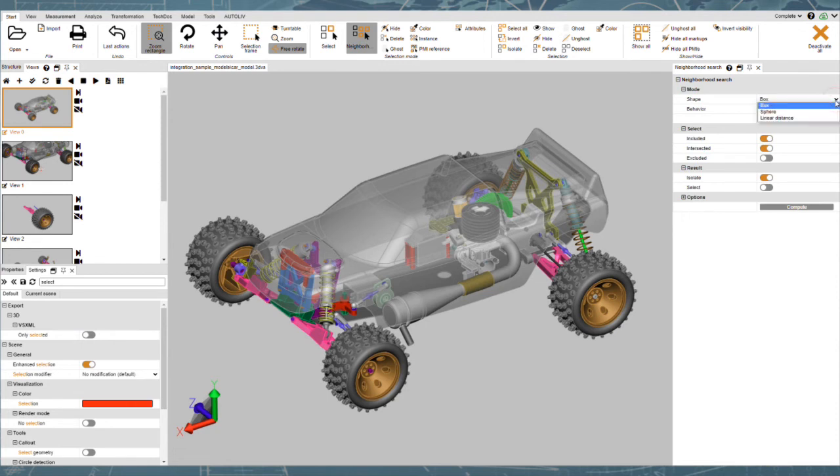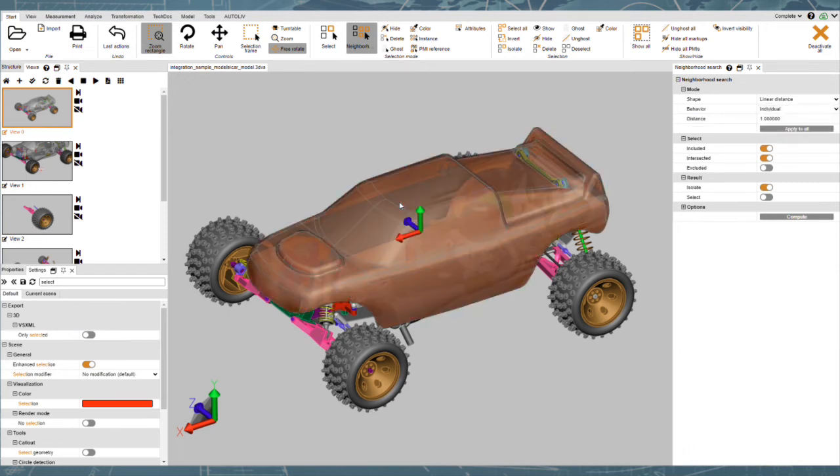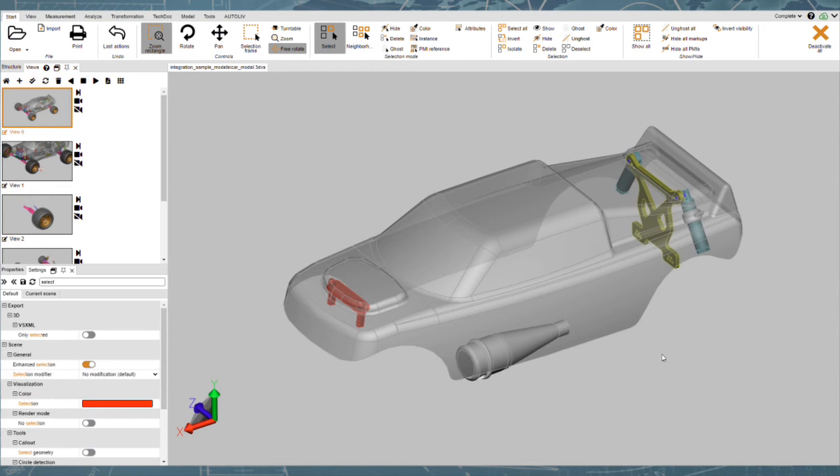For this last example, I want to select all geometry within a distance of 2 mm from the main body. I select linear distance, next, the body, and enter 2 mm for the distance. Fantastic!